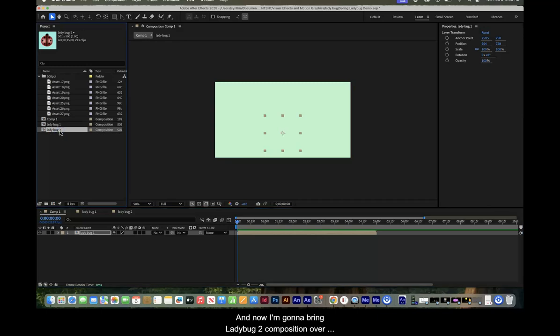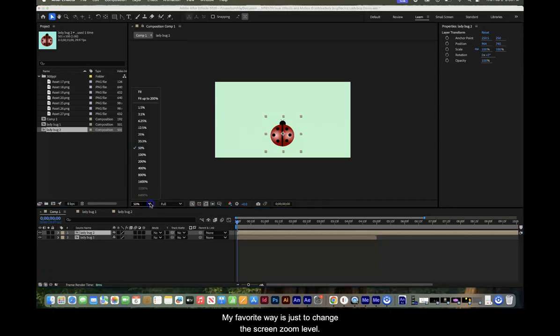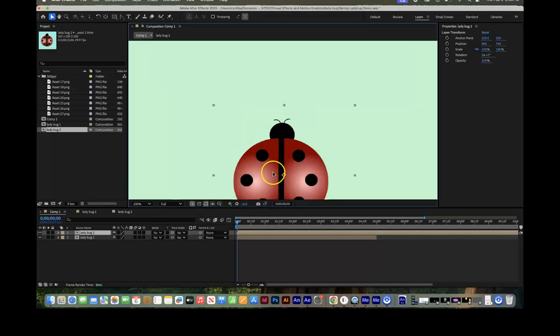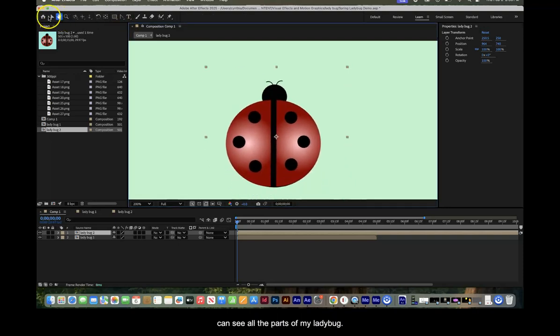And now I'm going to bring the Ladybug 2 composition over into this window. I'm going to drag Ladybug 2 over and place it right over Ladybug 1. And I'm going to zoom in. My favorite way is just to change the screen zoom level. And the reason why I'm doing this, I'm also going to use the hand tool to move it up so I can see all the parts of my ladybug.